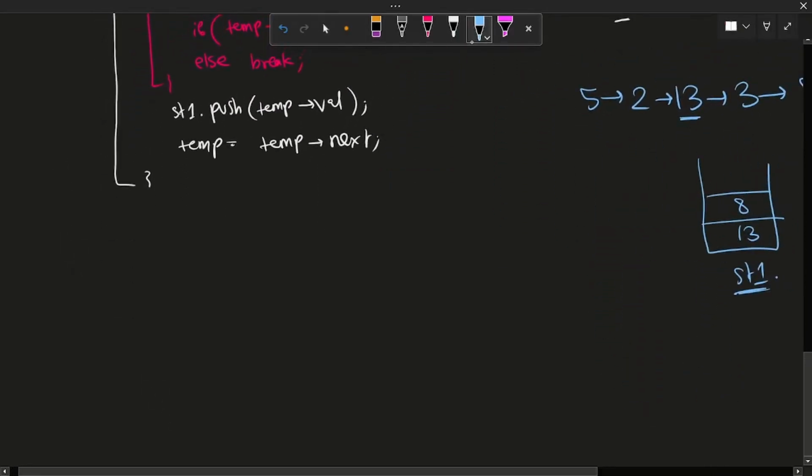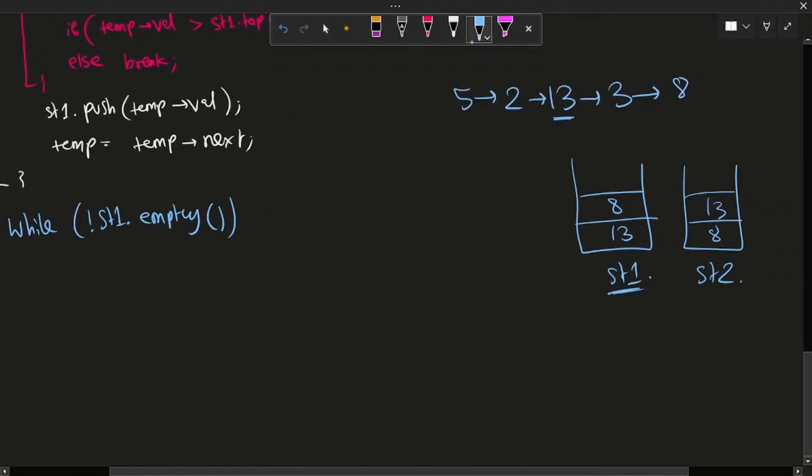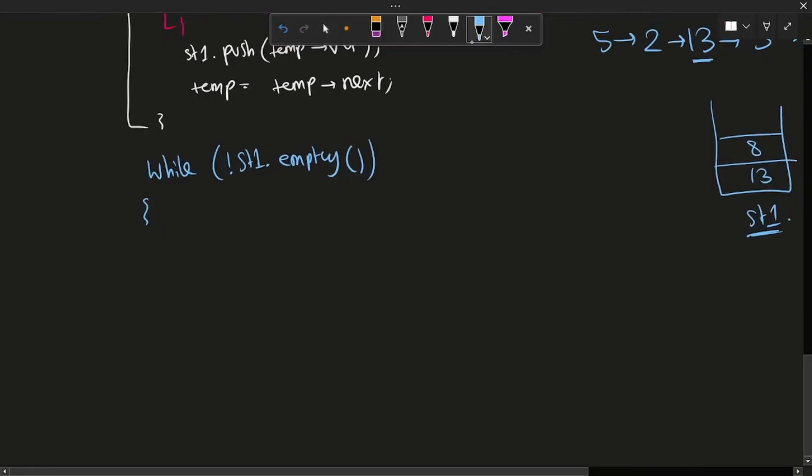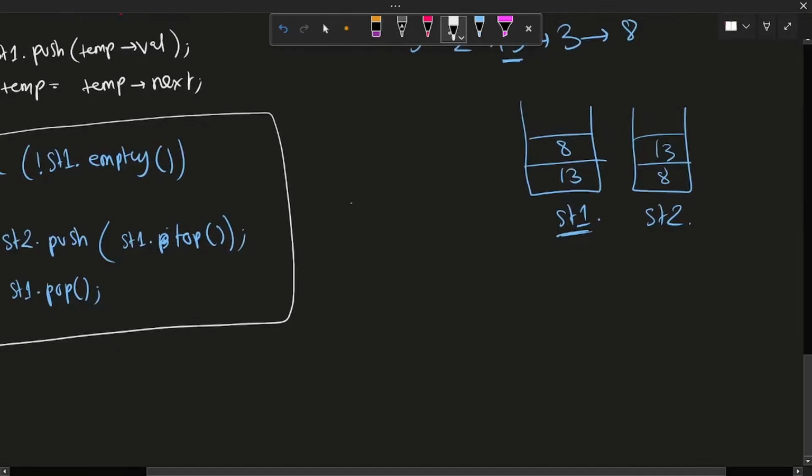For this, what we will write is simply while stack 1 is not empty, pop out all the elements of stack 1 and put them in stack 2 to make the order of the elements correct. So we'll do st2.push(st1.top), and then st1.pop. So this part converts the order of elements from 8 13 to 13 8.